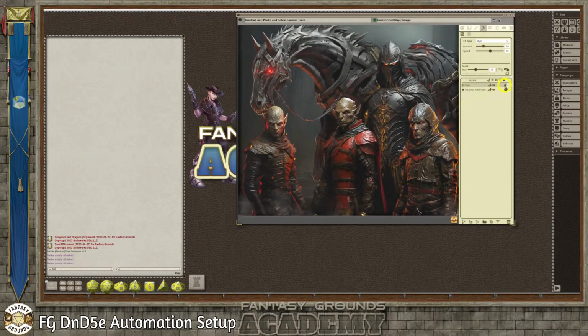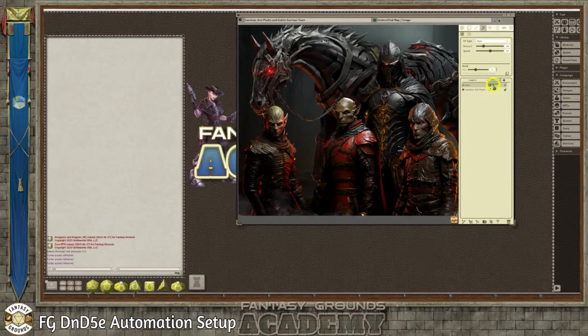And then you can always turn it off. So if you don't want that mist on there, you can turn that off so that your players can just see that first.